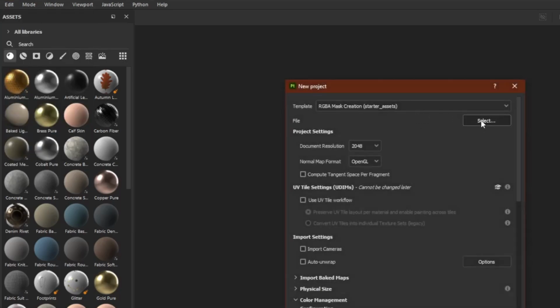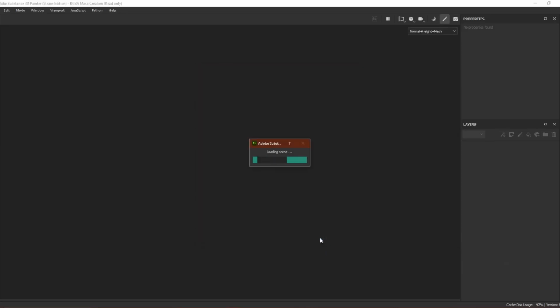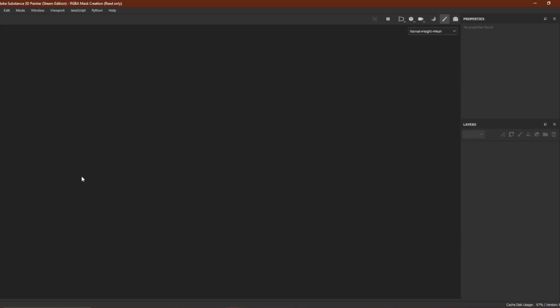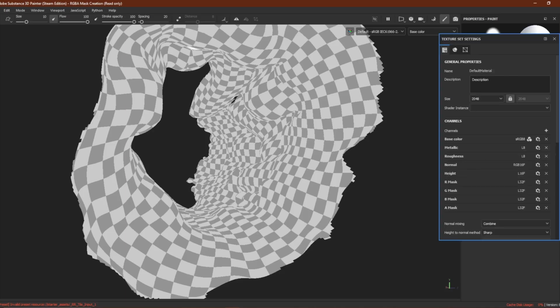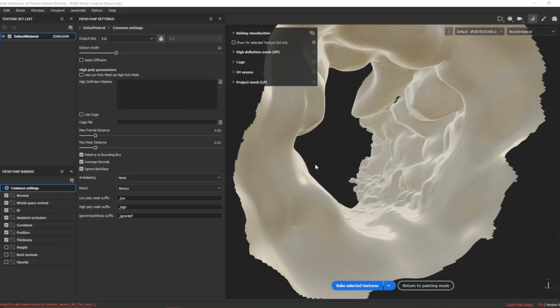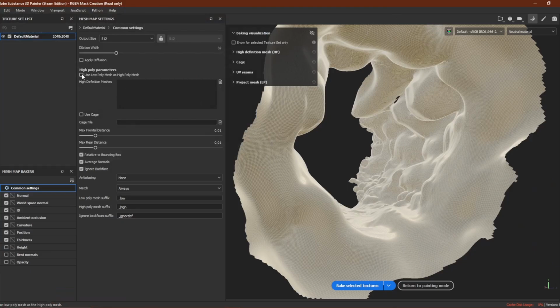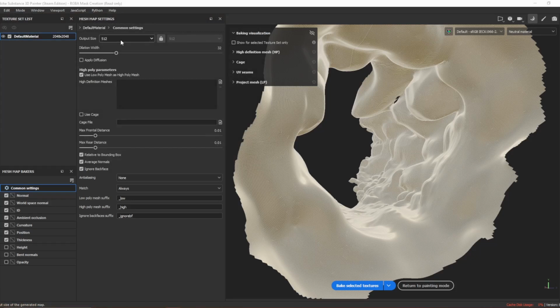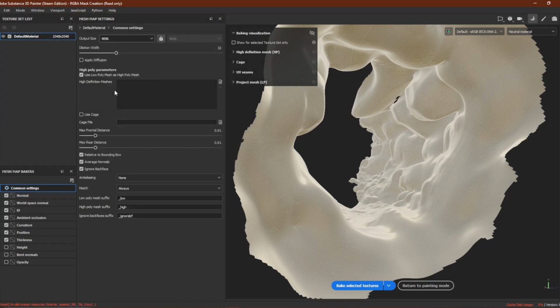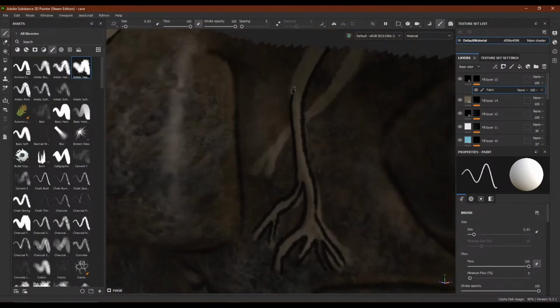So in Painter, click File, New, select your mesh and your resolution here. If your prop or asset is a far away object and not a hero object, you can get away with low res. Let's hit OK and here we go. Before painting, you will have to bake the mesh maps under texture set settings. If you have a high poly object which you may have sculpted, you can add that here. If not, then we can just use the low poly mesh as the high poly mesh. And remember to select the output size higher because the resolution will affect your texture painting. Then you can bake the textures. Once that is done, you can return to your painting mode and start to texture paint.